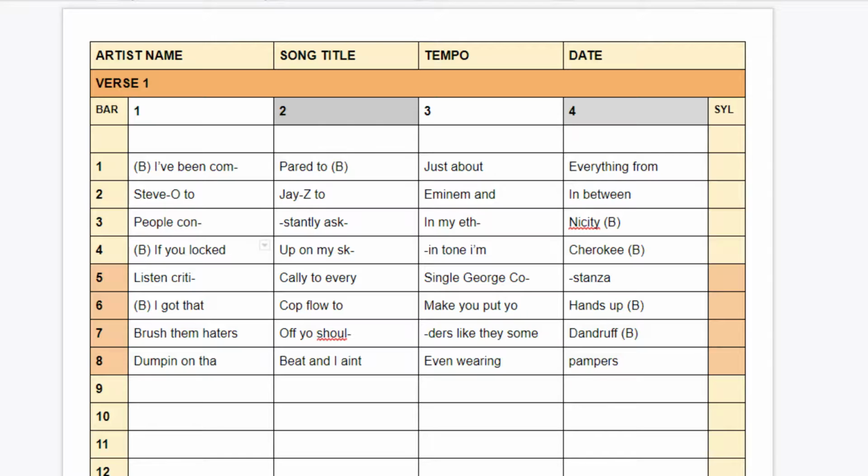This also will help you memorize, once again, the beginning and the ending of each bar. That's very key to know where you come in at and where you exit each bar.